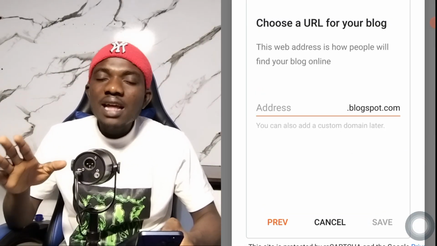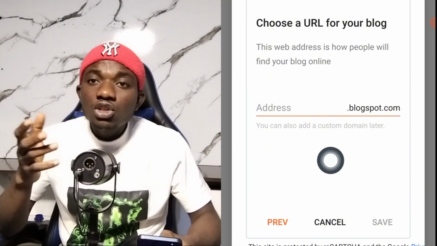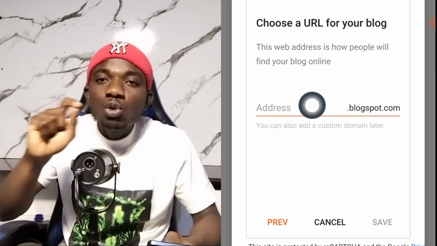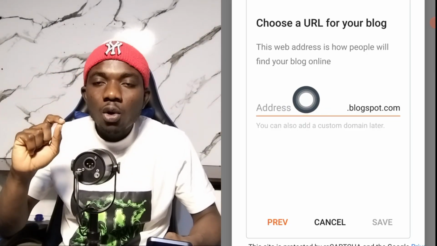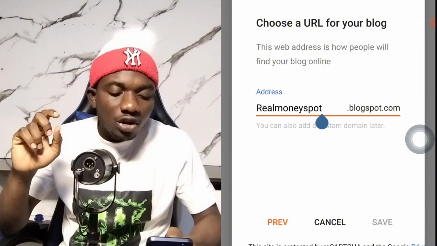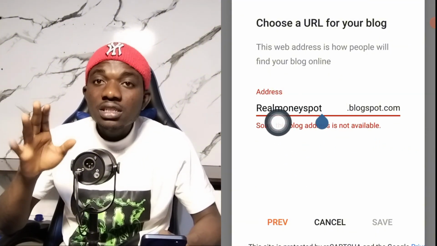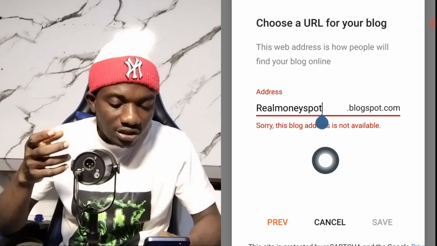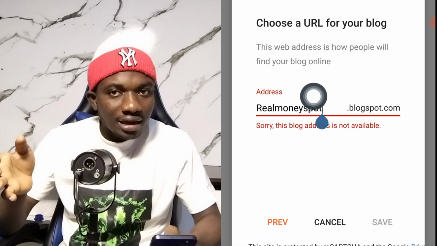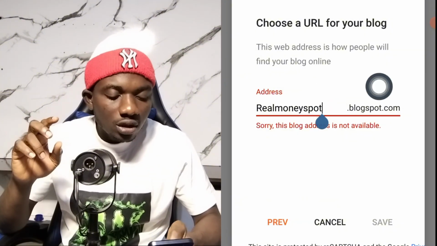Once I click on next, we are going to be choosing our URL for our website. This URL is what users can type to locate our blog on a search engine. All I need to do is use real money spot here. You just need to enter the name which you prefer to use. This web address is how people will find your blog online.